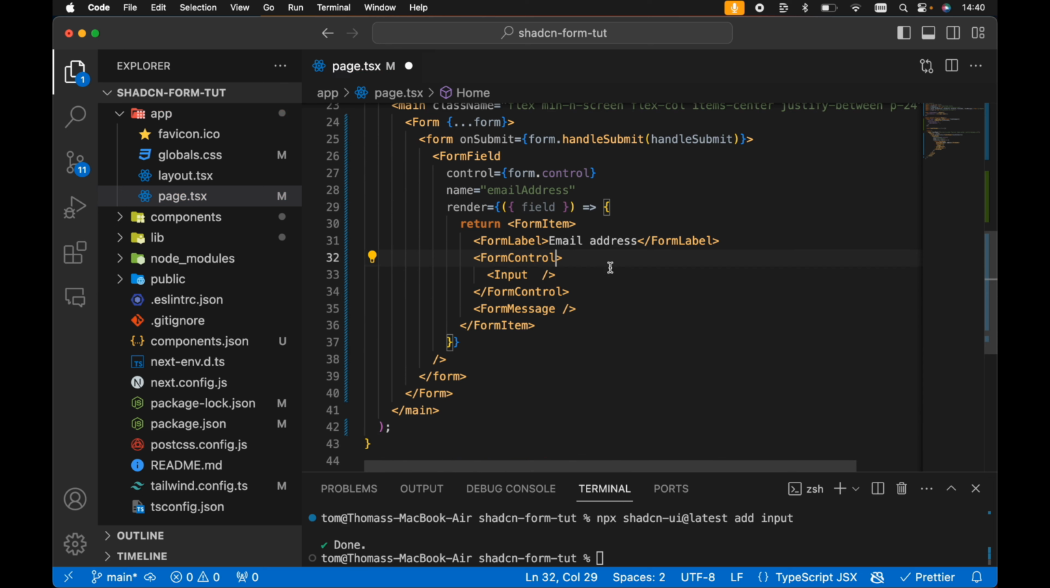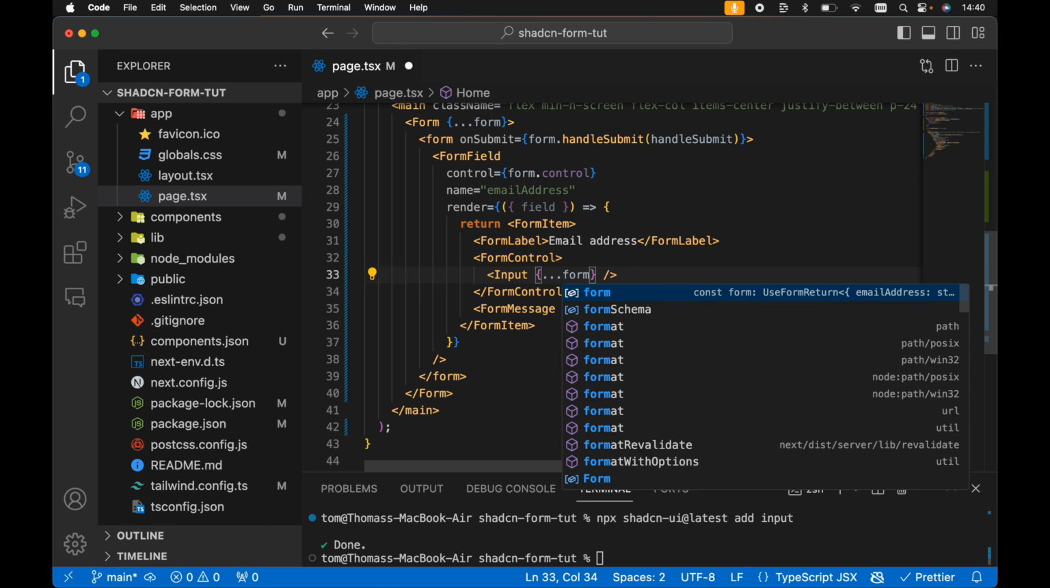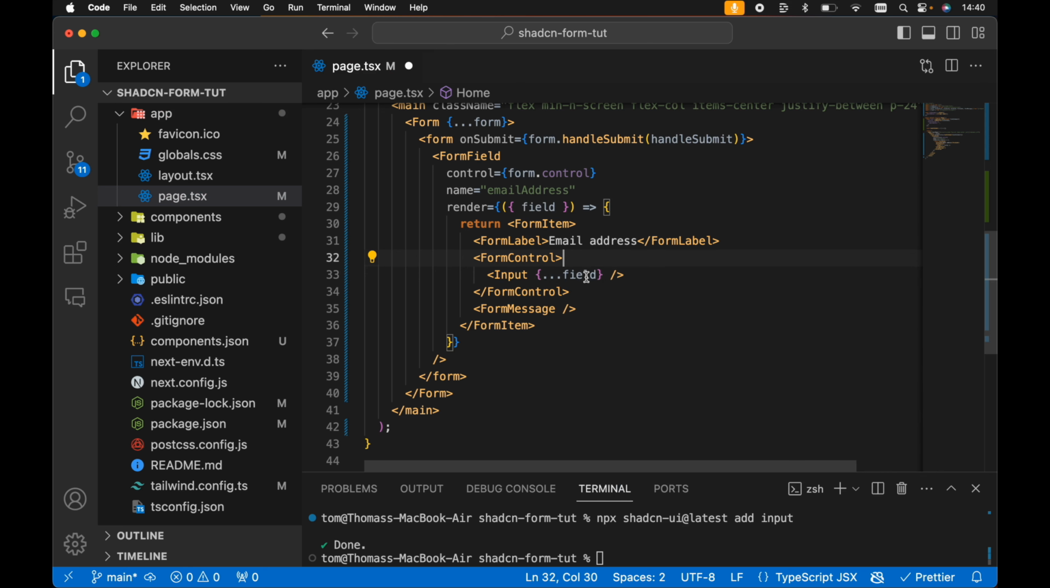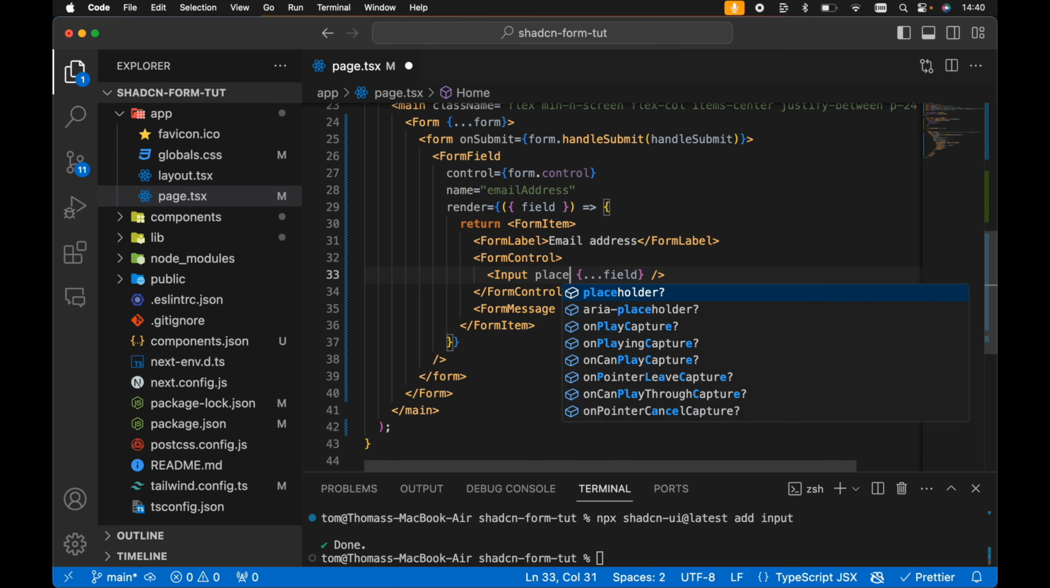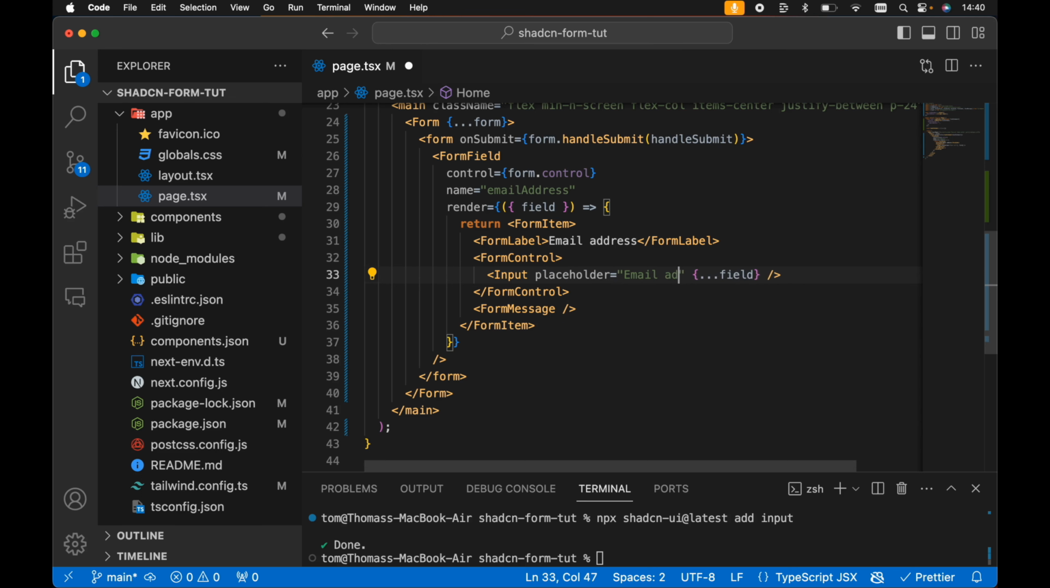And I'm getting an error here for form control because I haven't actually imported it. Need to import form control at the top of our file as well. So for this input, we're going to need to spread the field, sorry, not the form, the field. So this field here, we need to spread into this input component. And we can also add a placeholder if we want to. I'm going to call it email address. And we can add a type if we want to and set it to type email.